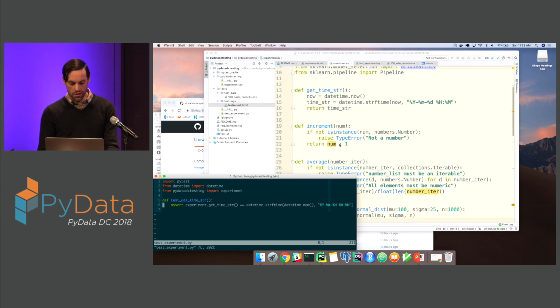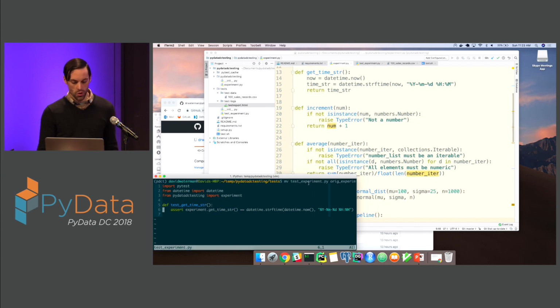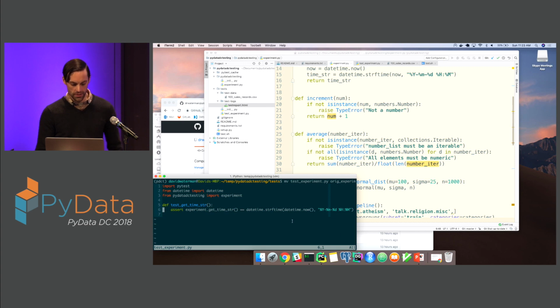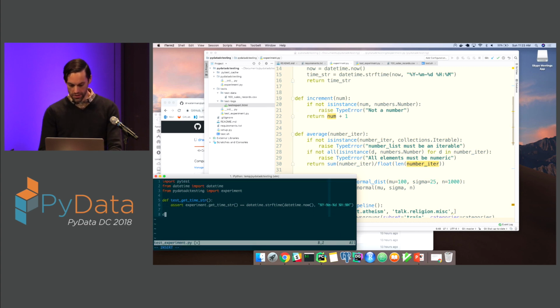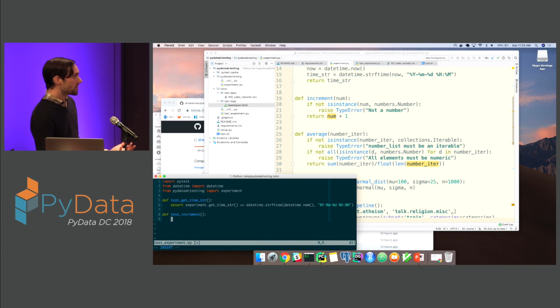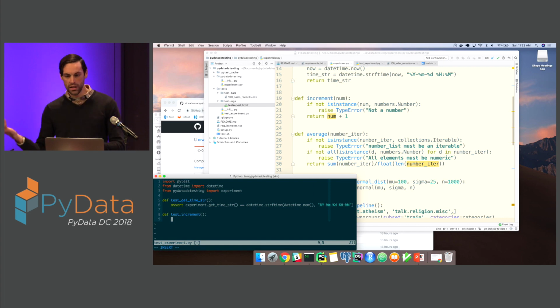The next method I have is called increment. All it does is take the input, make sure that it's a number, and add one to it. So let's write a test for that. It's easy to think about the default case. The default case is I give it an int, I get back an int that's one bigger, so let me write a test for that. If I give it 5, I want to make sure that I get 6 back.